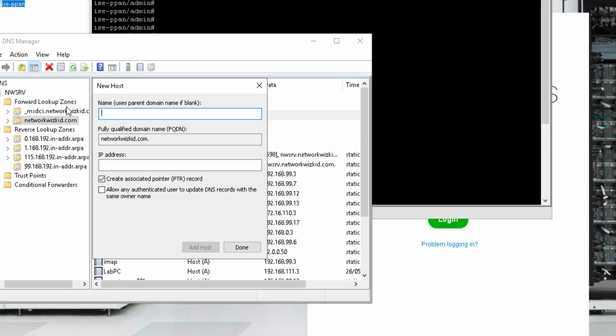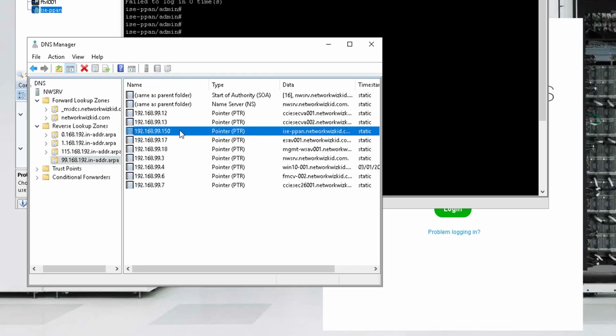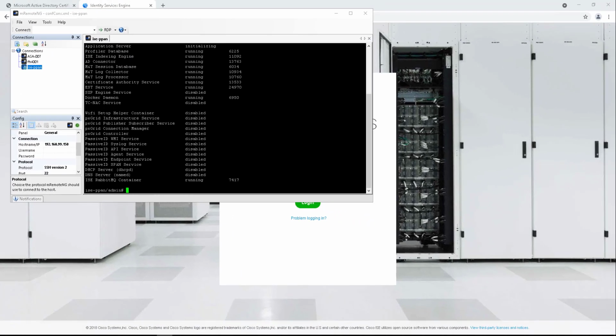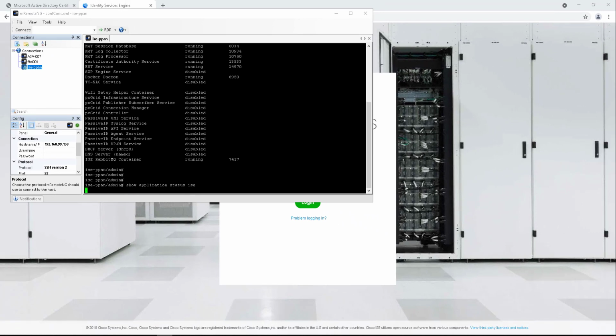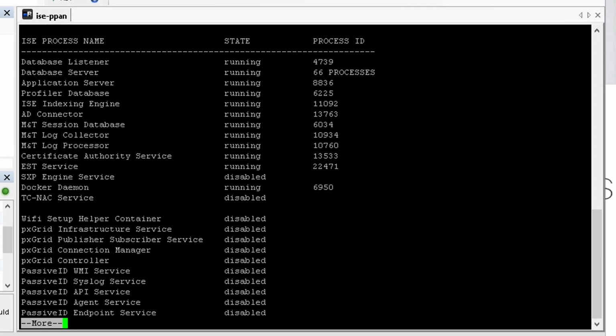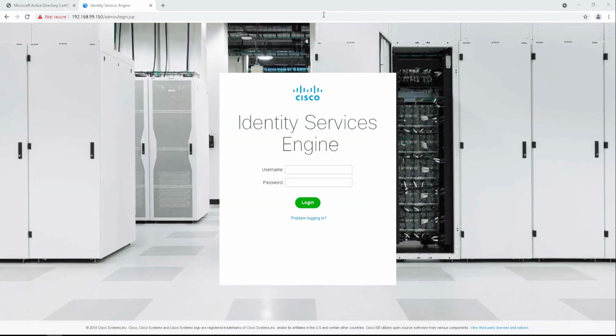So we should be able to see it once we press done in the PTRs. I need to give it a refresh there. There we go, so you can see it there now. That's been placed in there, so that's good. And we'll just refresh this. If this is not back yet, we'll also do the same with the DNS for the remaining nodes while we wait. Okay, so now we can see the application server is running, which is good. So let's just minimize this and refresh this.